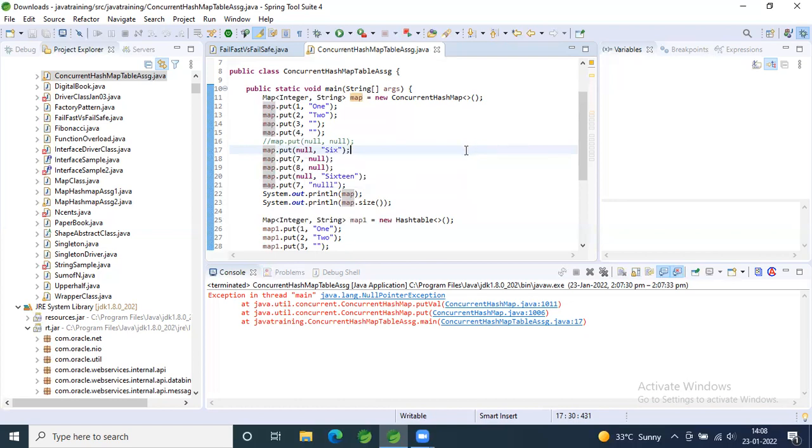If you want to have null, what happens internally in your bucket list when you're mapping your null key is that all the null data will be mapped to the index position of 0 in the entire array list of 0 to 15 indexes. So that was working fine in case of hash map.